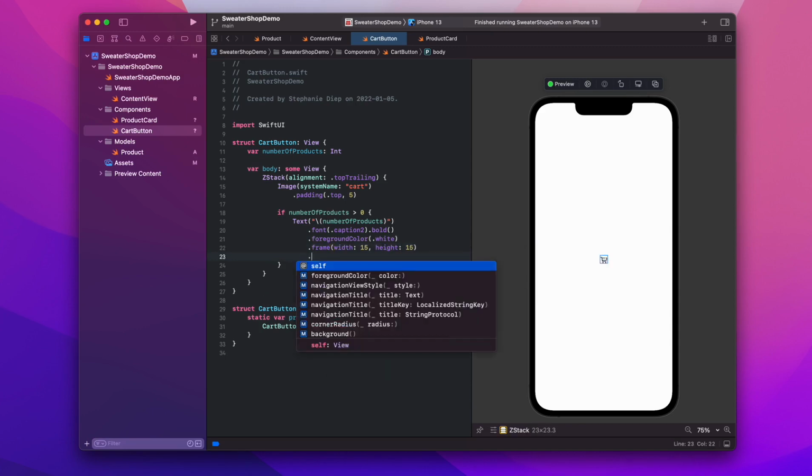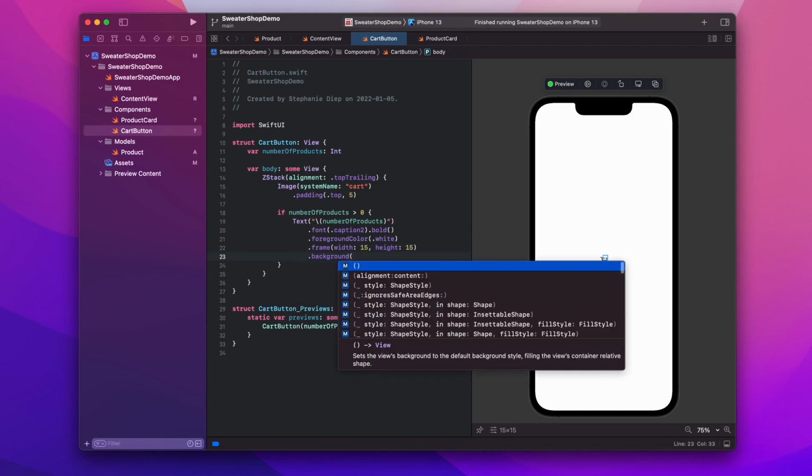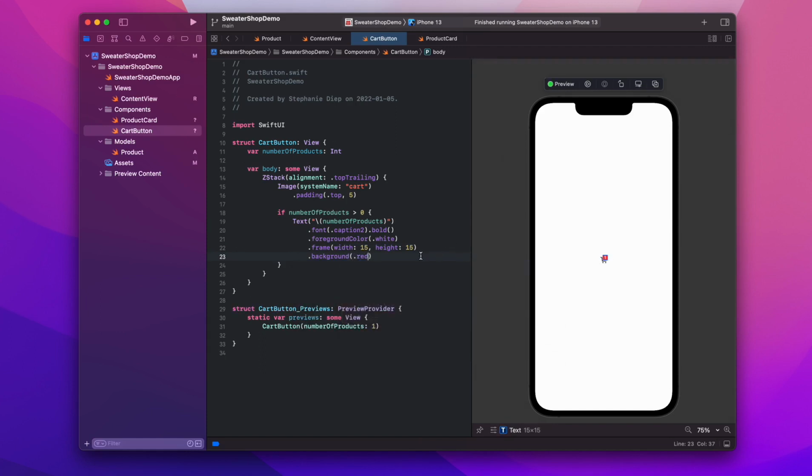Now we'll add a background color. So background, and you can select the default red, but I find it a bit too flashy.